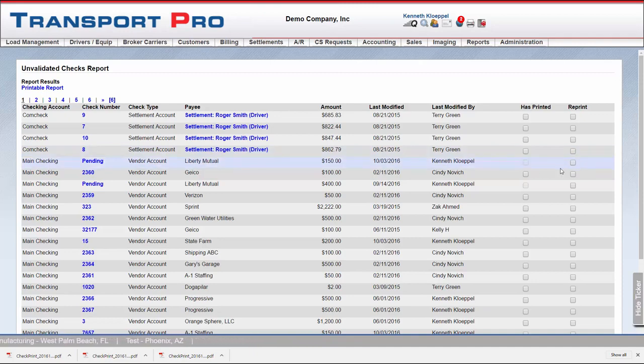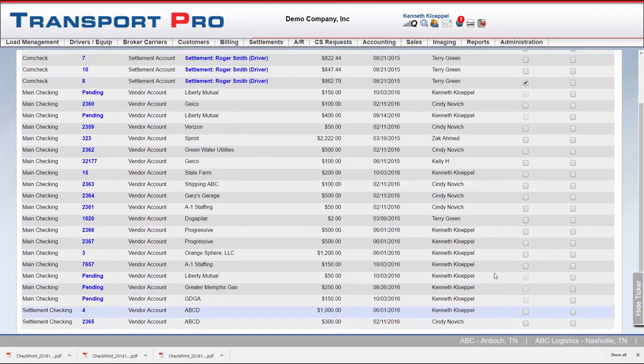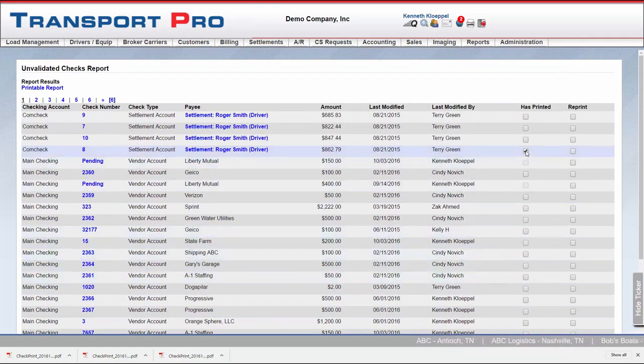If you see the check number in the check number field, you may realize that you have in fact printed that check. When the check number is displayed here, you have the option to select the Has Printed box, meaning that you have already printed the check. When you select the Has Printed box and click Submit, the system sends the check to the cash reconciliation queue.